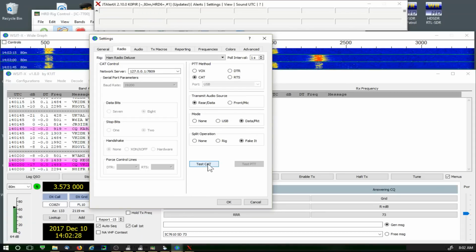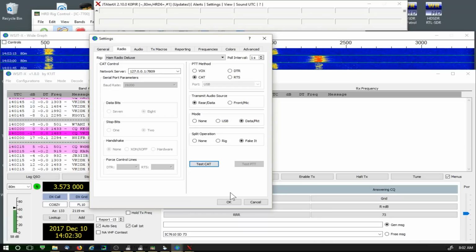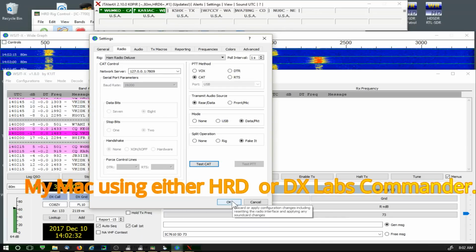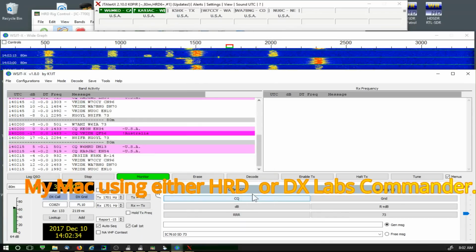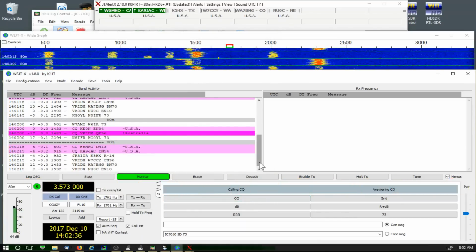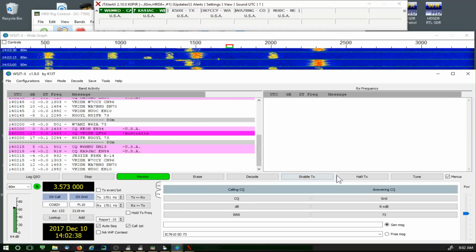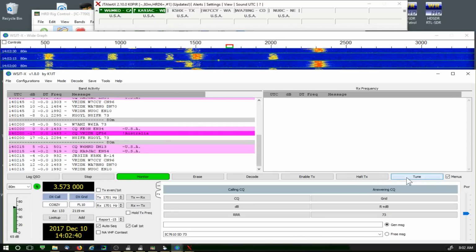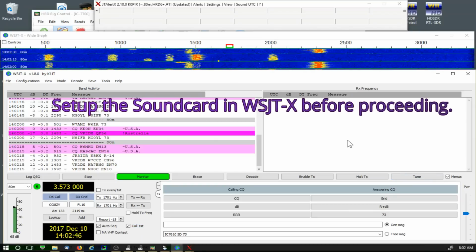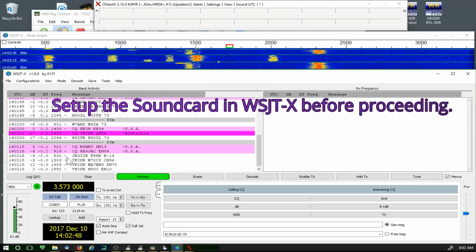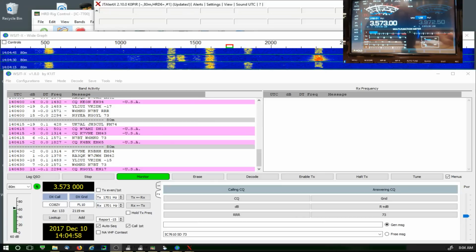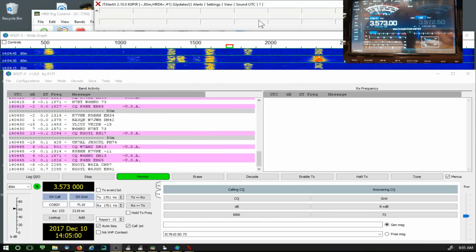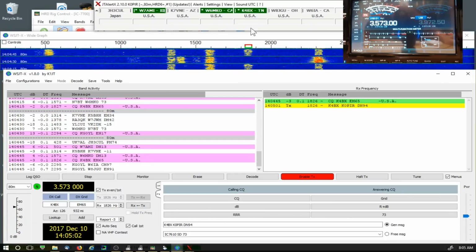I'm going to click it now, and it doesn't work. But that doesn't mean that it's not actually connected. I had the same trouble on my Mac computer. Hit tune and it keys up. I had the same problem on my Mac computer when I was using HRD as the rig. And it's just a delay.